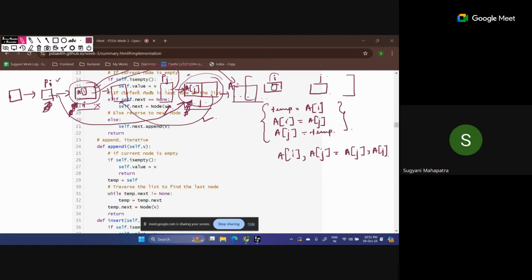But if you are asked to swap i and j in arrays, you can just go to the ith index directly and to the jth index directly. But in the linked list, to find the ith index and the jth index, you have to scan the entire list.